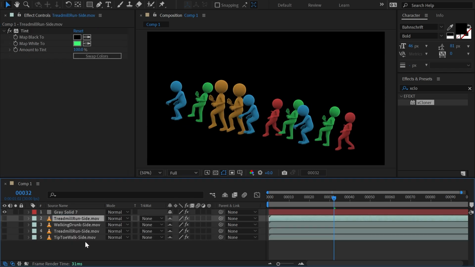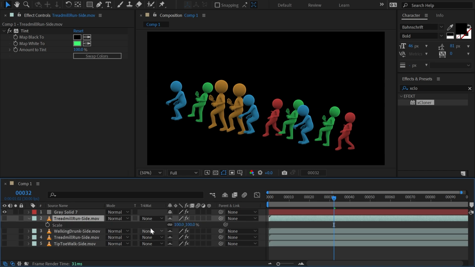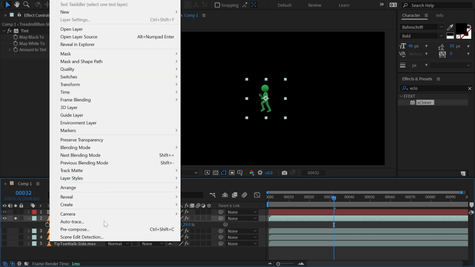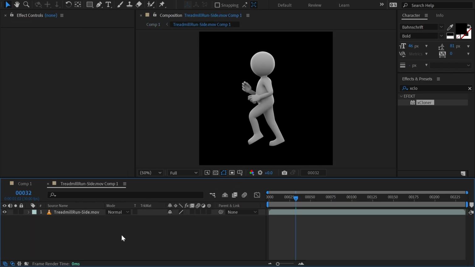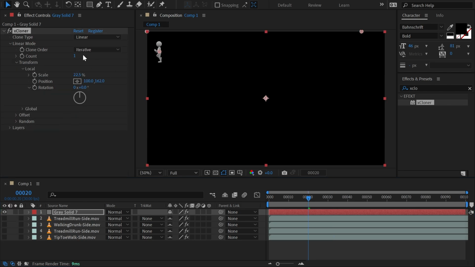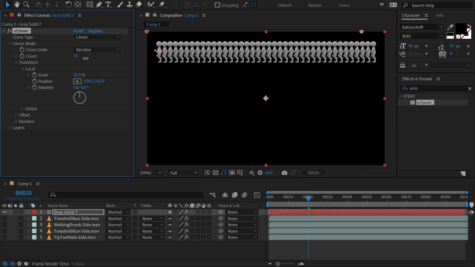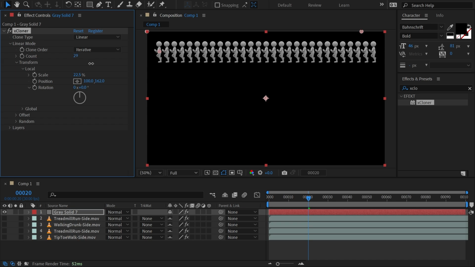If your layers are very large, something like 4K, maybe it would be a good idea to scale them down and pre-compose them. That way you will have a much better performance in xCloner. In linear mode, after clone order, we can change the count, which is a number of clones. And you can add up to 10,000. I will keep now something like this.